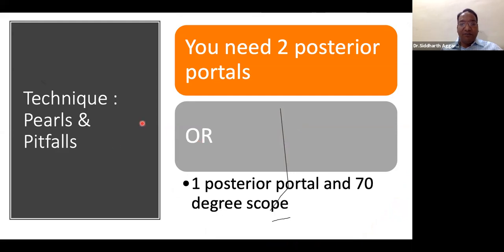Technique, pearls and pitfalls. One thing, you just need two posterior portals. Basically one is for visualization and one is for instrumentation posteriorly. Otherwise, you can have one posterior portal for instrumentation and a 70-degree scope for visualization from the anterior part. It's a luxury which most of us don't have, at least I don't have. So you need two access points on the posterior part.